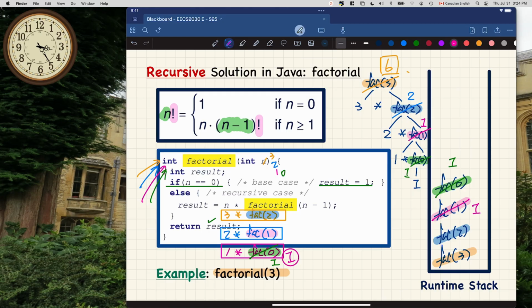After it's returned, we remove it from the stack. Once we remove it from the stack, what will be the next method to execute? Factorial 2, right? That will be the top of the stack. And then to resume the execution here, it's going to be 2 times whatever is returned from factorial 1, which is 1. We just calculate it, right? Just go all the way from bottom up.